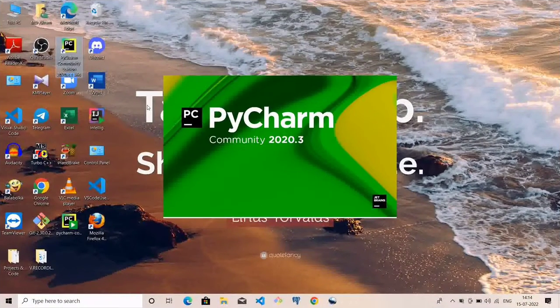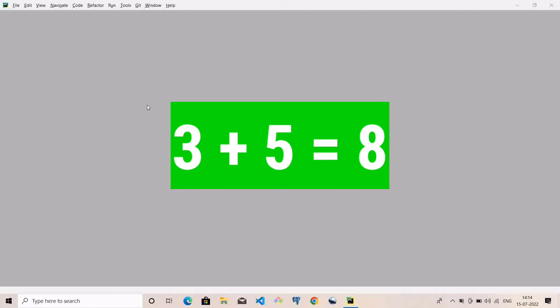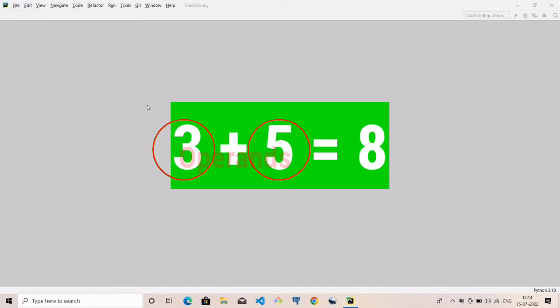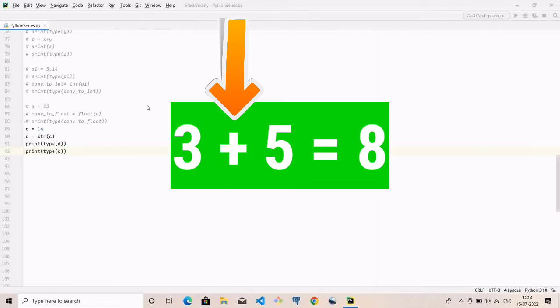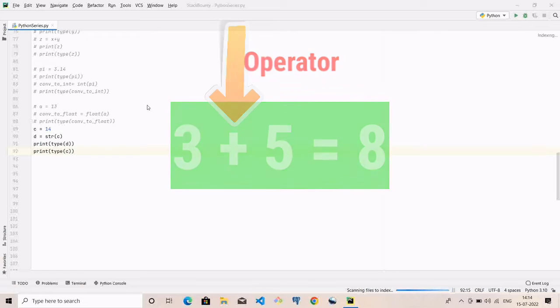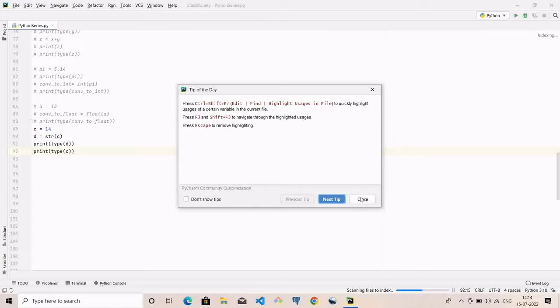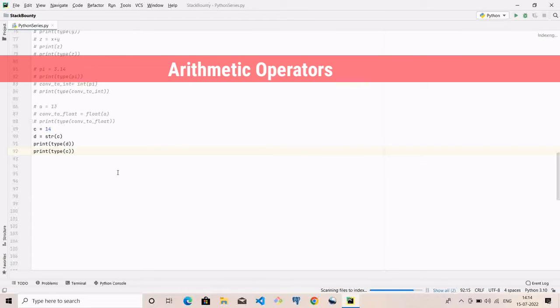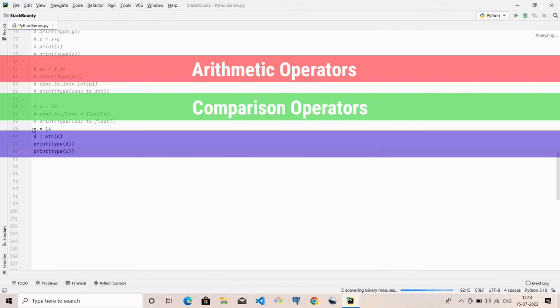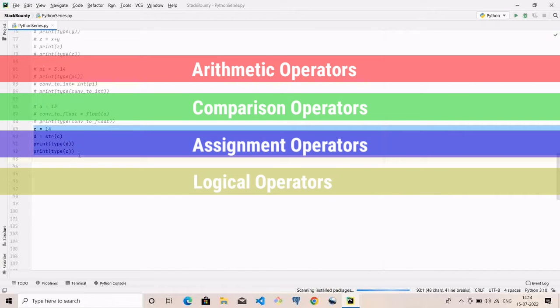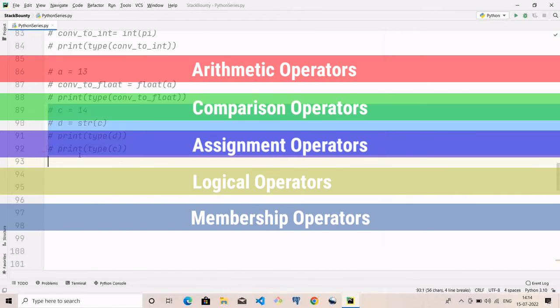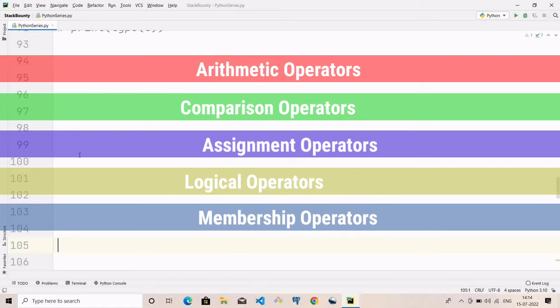Actually, operators are used to perform operations on variables and values. Consider the expression like 3 plus 5. Here, 3 and 5 are called operands and plus is called operator, right? In Python, we have different kinds of operators: arithmetic operators, comparison operators, assignment operators, logical operators, and membership operators. Now let's have a look at all operators one by one.